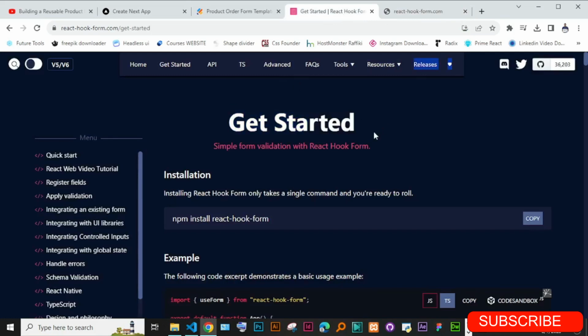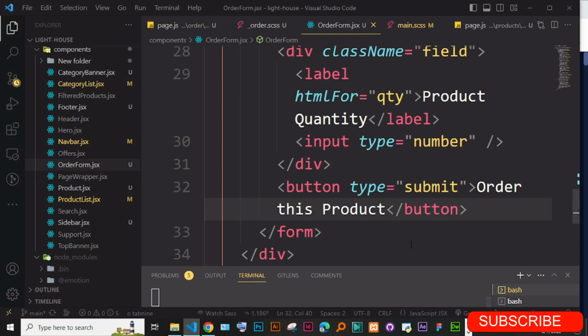So you can see it is under Get Started, and they show you how to get the data. The first thing before you go ahead is to install this package. You can just copy this npm install react-hook-form, which I think I did.